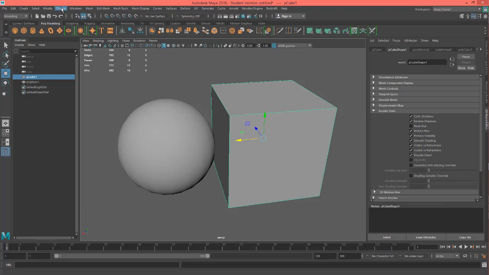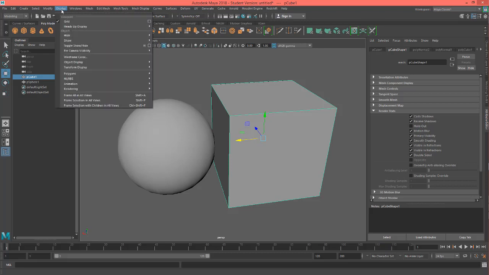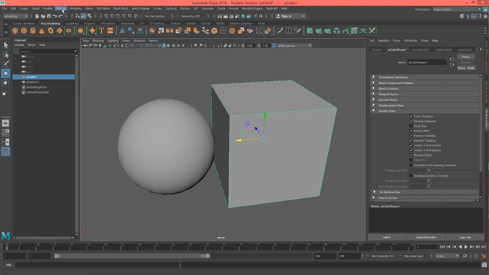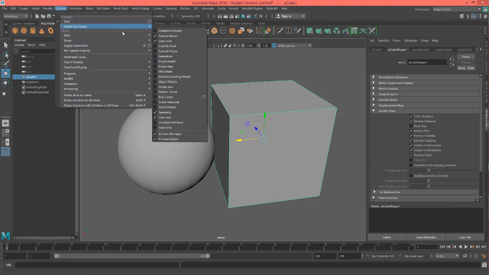So how do you get that? You go to Display, you go to Heads Up Display, and you check Poly Count right here. So if I turn that off, you'll see it just went away. Display, Heads Up Display, Poly Count.